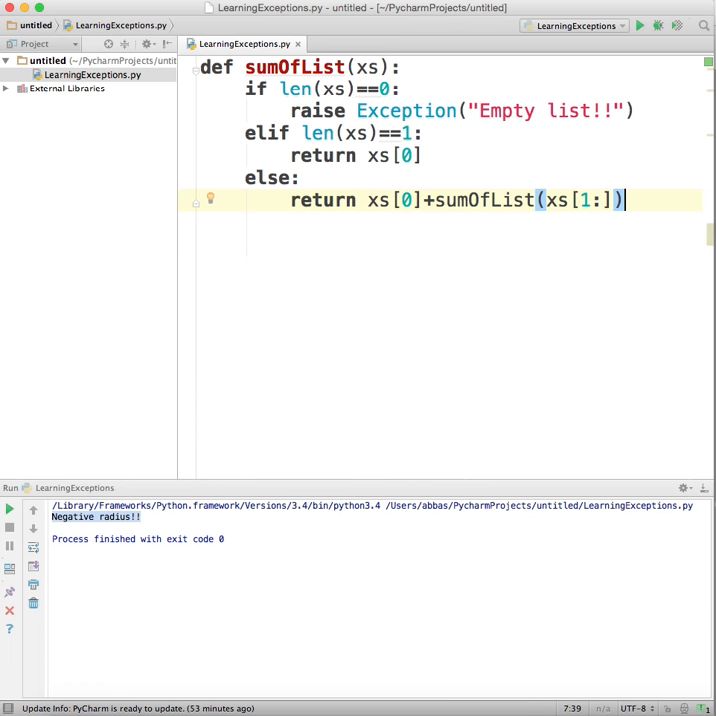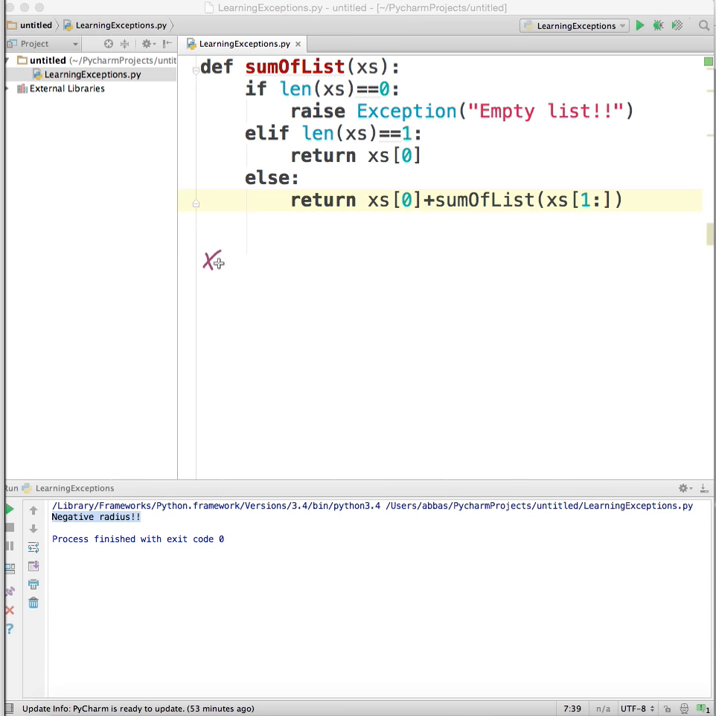Let's think about this a little bit more clearly. Let me get my pen drawing, and let's run through some examples. What if xs is the empty list? Then what is the len of xs? The len of xs is 0. 0 equal to 0 is true. This condition becomes true, and then you're going to raise an exception saying that this is an empty list.